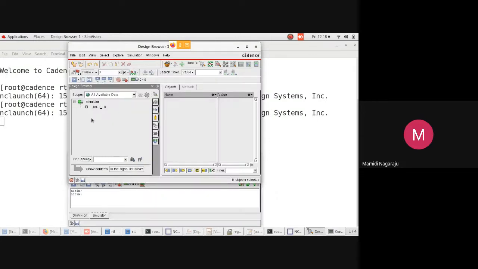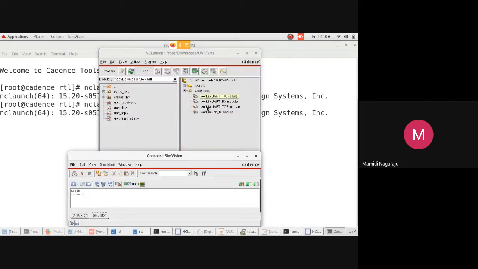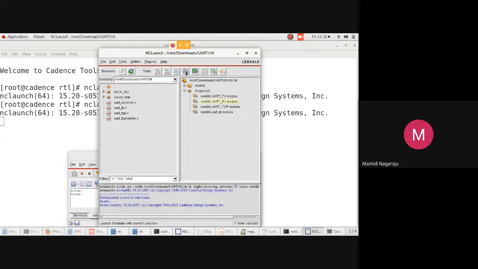Basically, it's advisable to take each module and do the transmitter and receiver, and then after that the top level, and then the test bench, so you can find the changes. So this one, the transmission, is working fine, and the receiver.